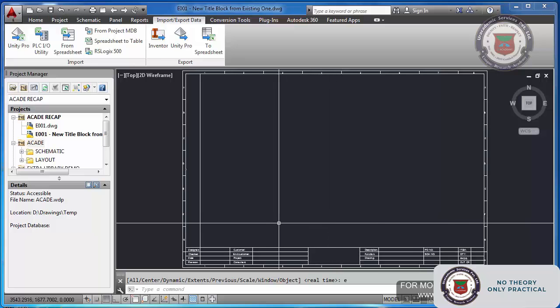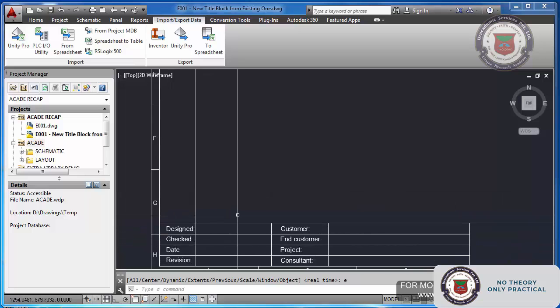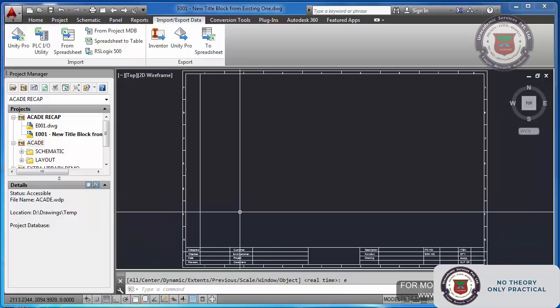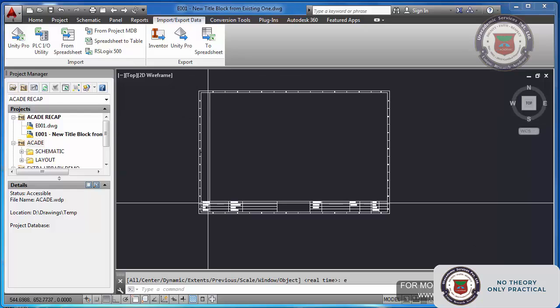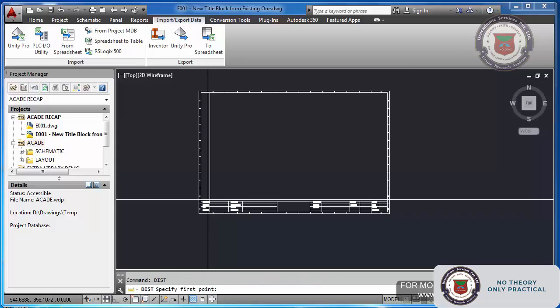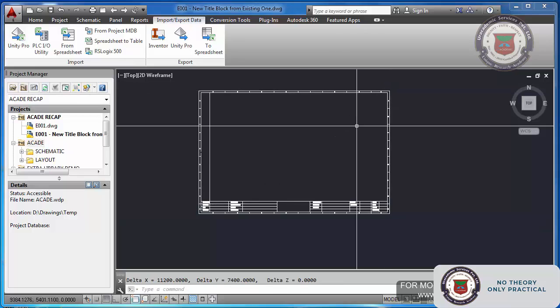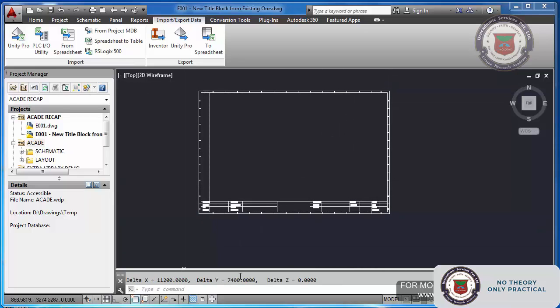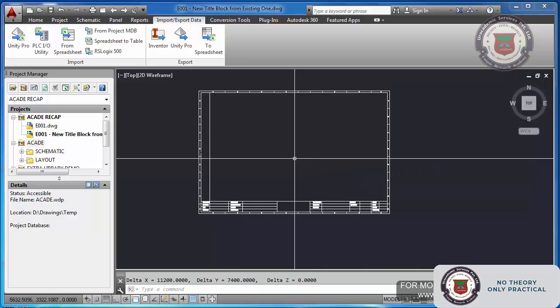In the previous sessions, we have learned how to make a new title block with the attributes. So, what we are going to do today is the same practice, the title block, but the difference is that this time we have a title block supplied by our customer. If you measure the distance of this particular title block, it will be too big. Let us see. This is 11,200 by 7,400 mm. So this is too big.